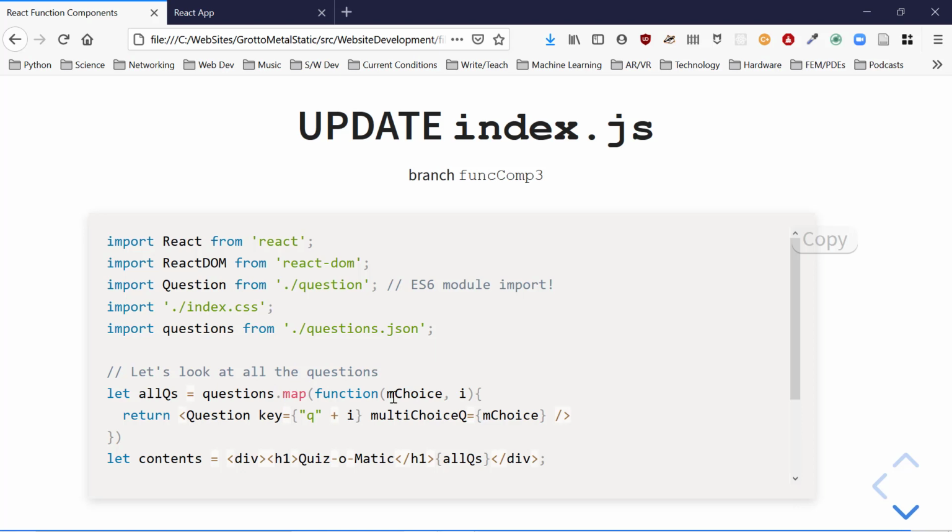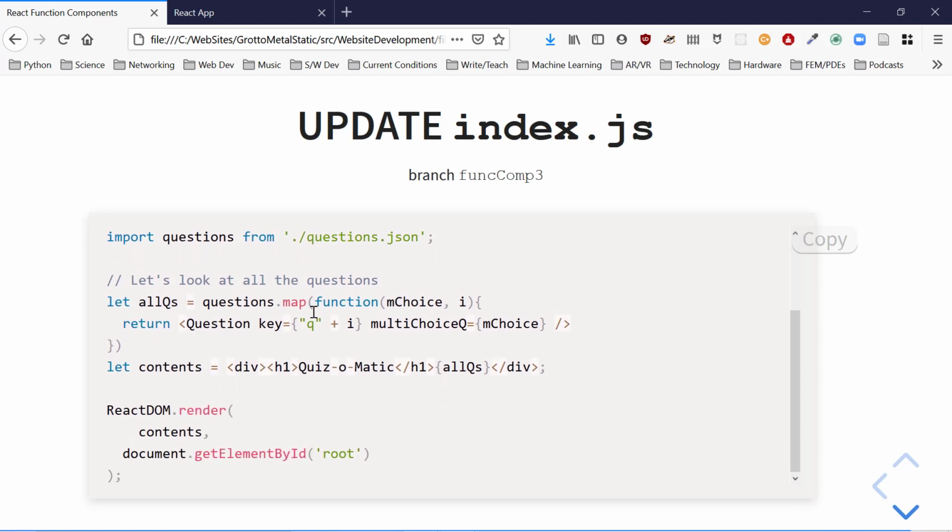Map. Function. Each one of these is a multiple choice question. What am I going to do? Return. I'm going to create an array of JSX expressions. Each one of these is going to be a multiple choice question. So I'm going to display all my questions. That's why I'm calling this newly generated item all Qs. I substitute this into contents. So instead of just looking at one of the questions, I'm going to look at all of them. Helps me find out if I have any bugs in my data or any bugs in my rendering to see if something doesn't render.